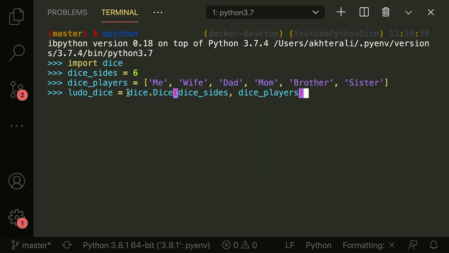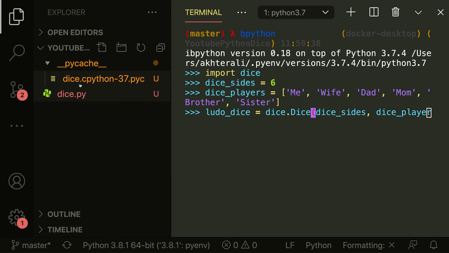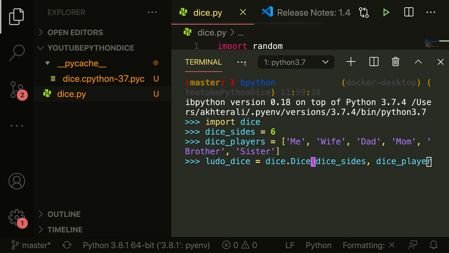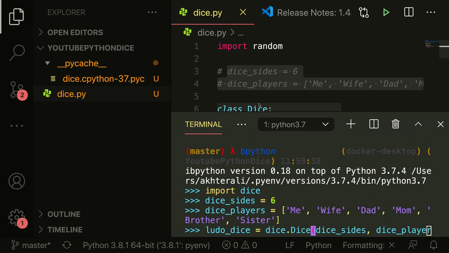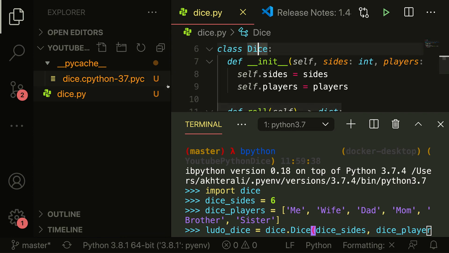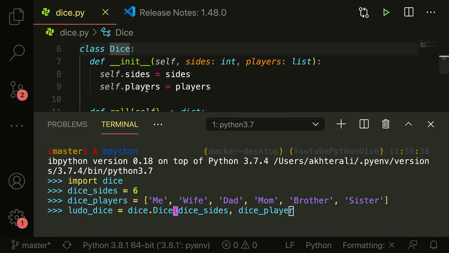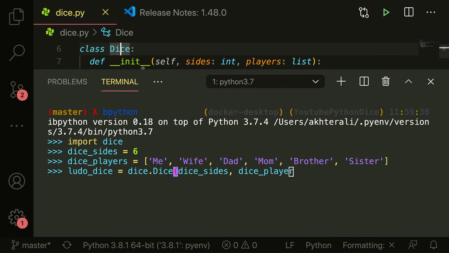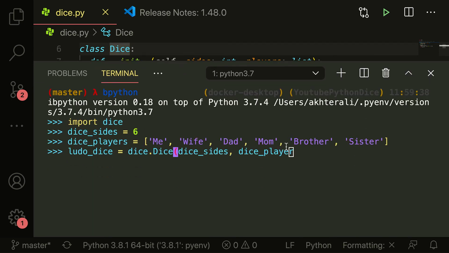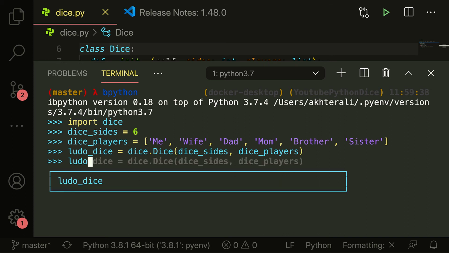So this is the file, dice.py, and then this is the class that's in there. If you need to see it, let me see if I can bring it back down. So dice.py, and then the actual class name, Dice. That's what we're doing. So let's leave it right here in case we need to bring that up a tiny bit. All right, ludo_dice should work. Great, it works. And then we can do ludo_dice dot.